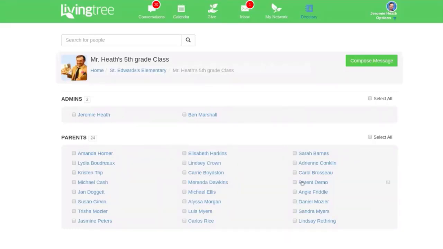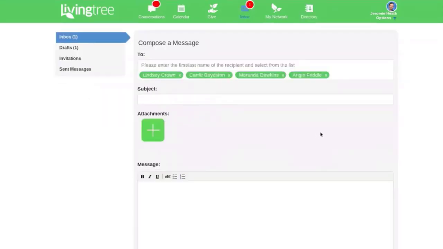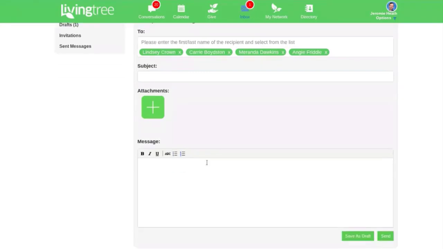The great thing about the directory is that I can start a multi-person message really quickly from this directory. I could click on and say, okay, I want to send a message to Lindsay, to Carrie, to Miranda, and maybe Angie, and then compose a message. Once I've clicked compose a message, it will take me back into my inbox, add all of those parents to this, and then I can quickly do a message to all of those parents here in the directory.